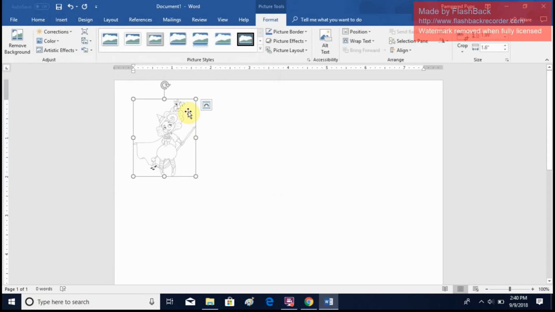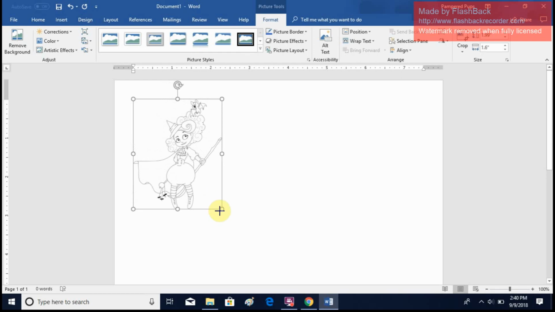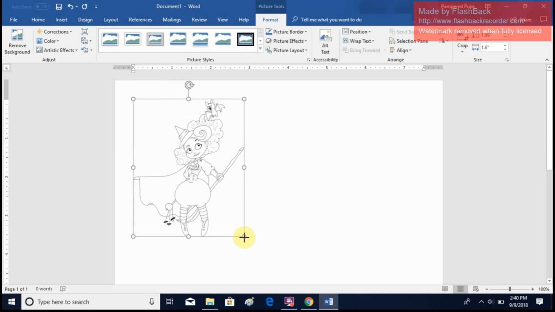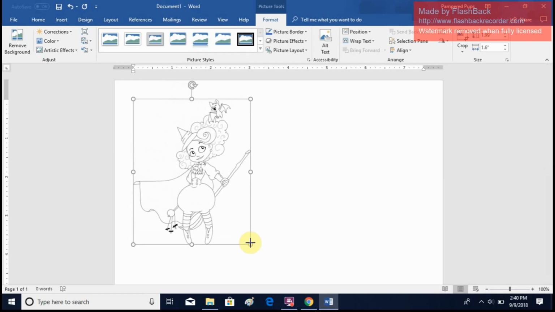And she's kind of small. So I'm going to grab the corner of the image and just pull her out until I get her about the size that I want, and that's why it's handy having the rulers up top and over here to the left, so I can kind of see how much space on my card front she's going to take up.